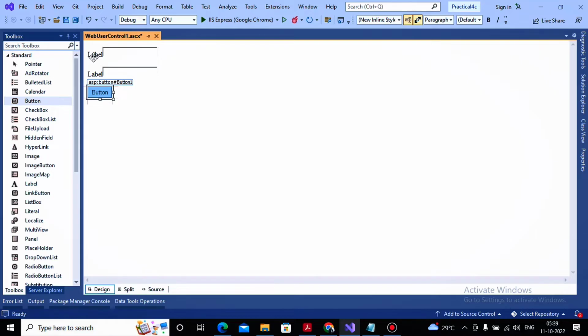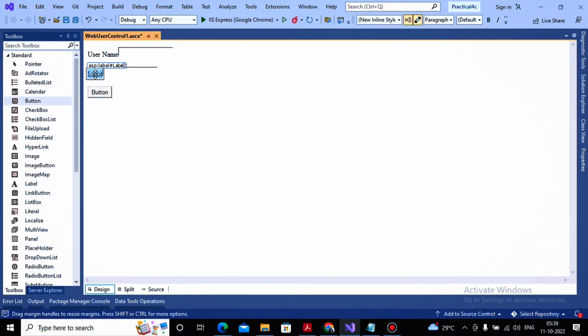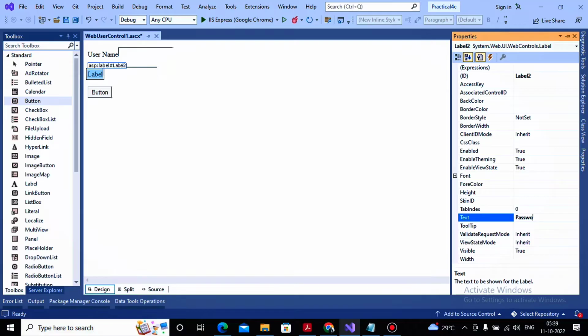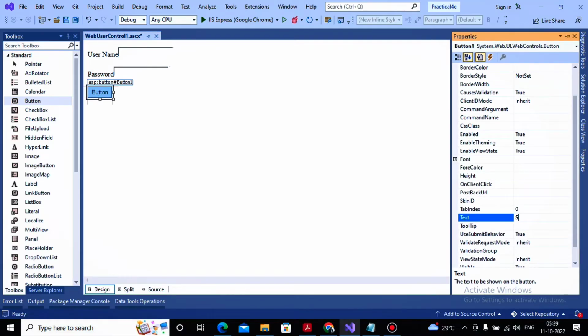Okay, now I'm changing the label text, maybe as username. Here I'm changing the label text as password, fine, and the button text as sign in. Finish. Now this user control, I would like to add it inside my regular page.